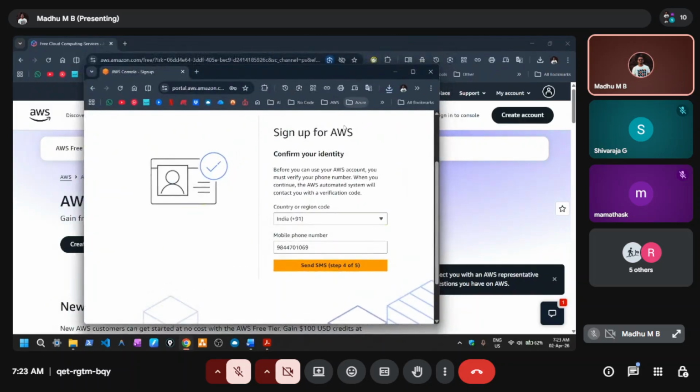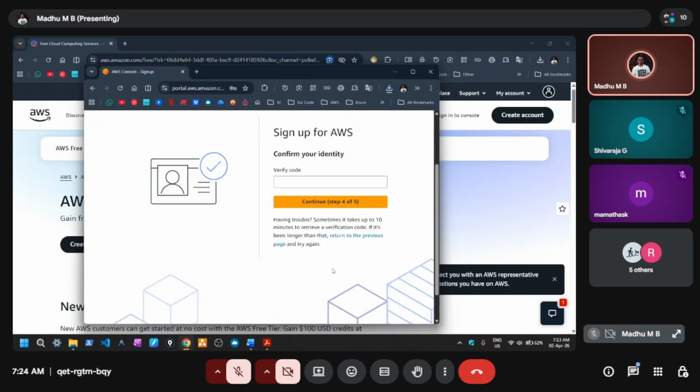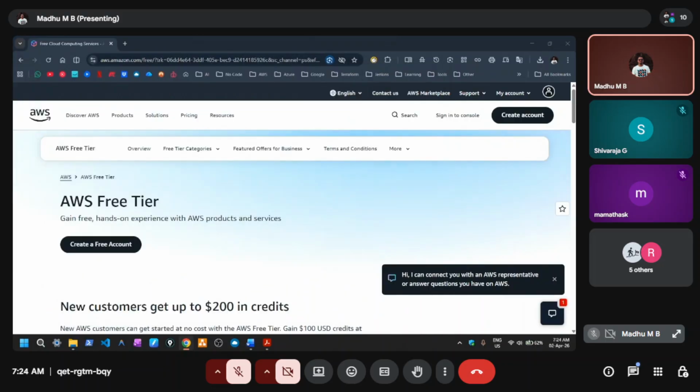Okay. After that is done, it is asking for a confirmation. What I have done is I have given the ID and now it is asking for the confirmation. So I have received this confirmation message, so I will be providing that confirmation message here. Okay.